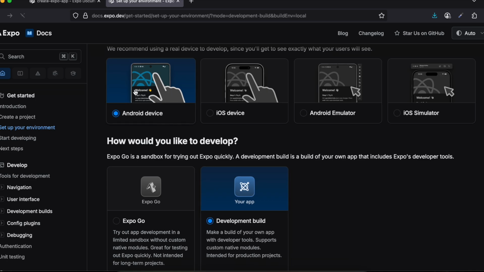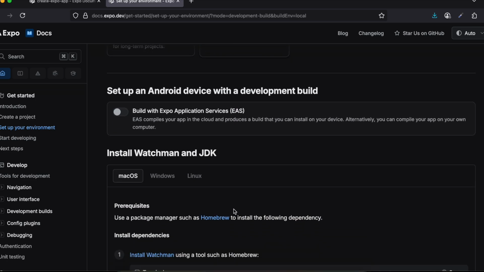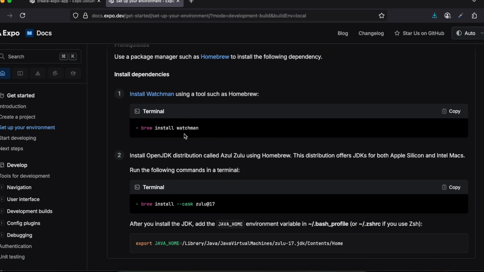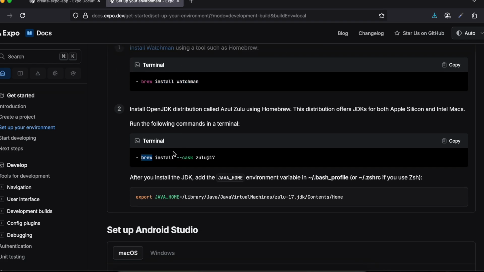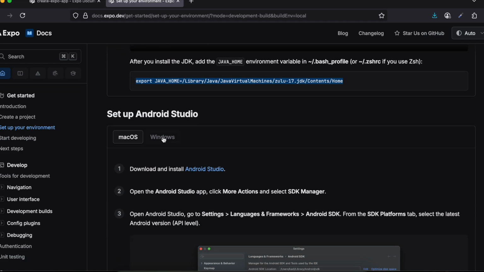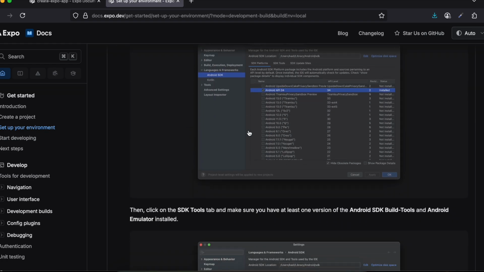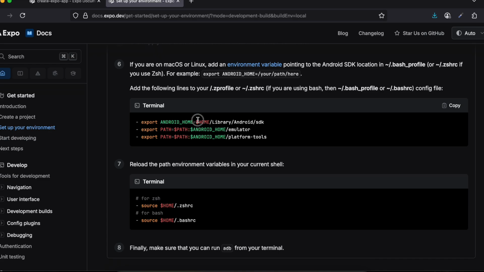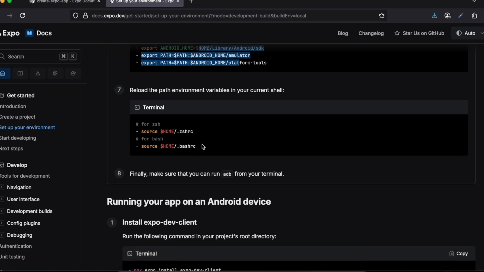So here you will have to select Android device, select development build, and I have already done all these steps. So here you will have to select your own operating system. I have already ran this command. I have set the Java home as well. I have also set up Android Studio as well. So if you haven't done this, you will have to follow this documentation, then do this particular bit of stuff, then do this particular bit of stuff.